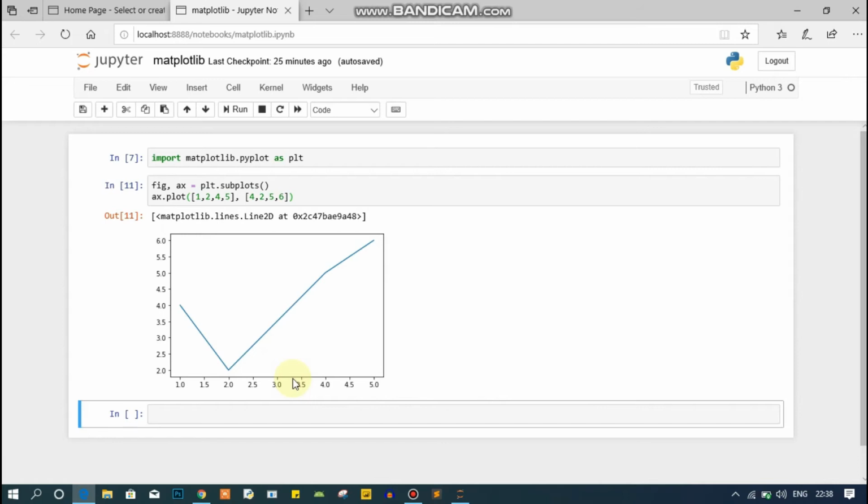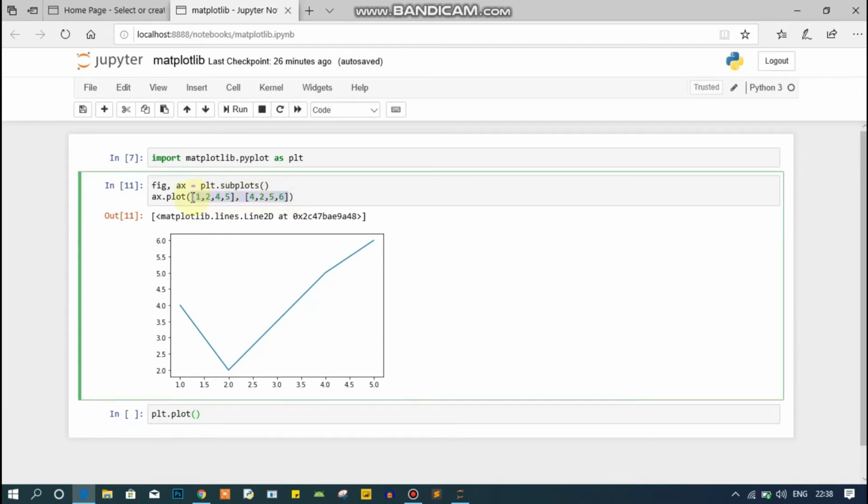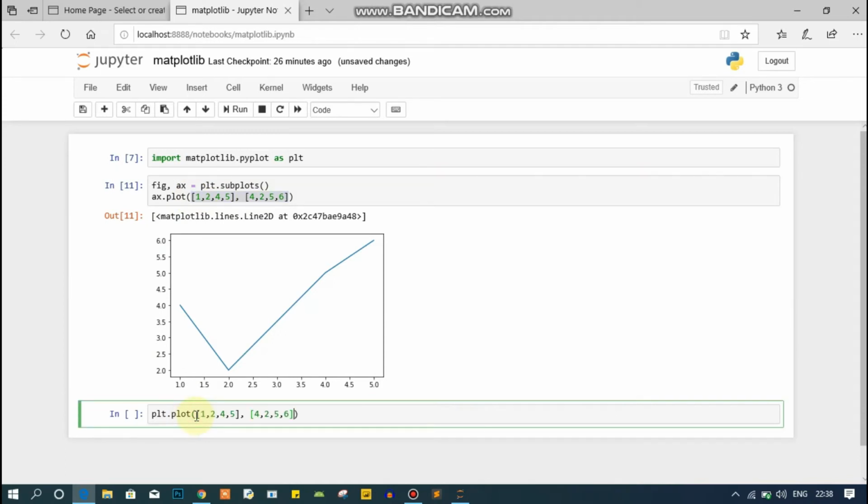You can also create this graph with plt.plot, and inside it you can just pass these values. Let me just copy this, and I'm going to paste it here.